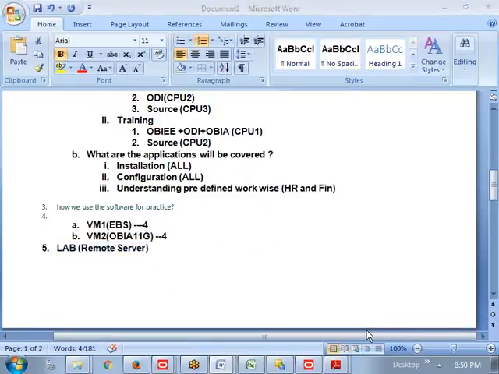Any other questions? In how many days will the course be covered? The total number of classes for the course is 20. Maybe one or two more classes may be available, but overall it is 20 hours of duration, 20 working days.